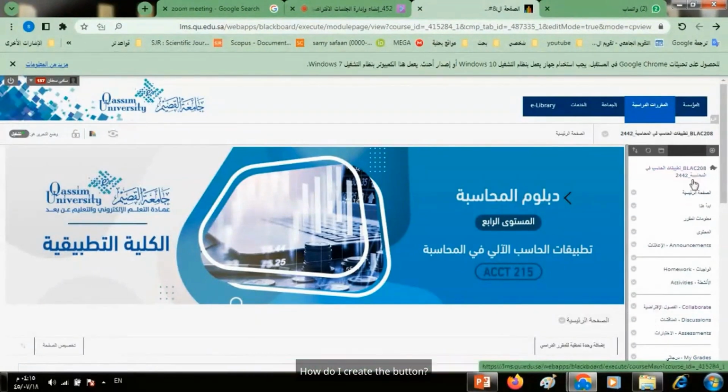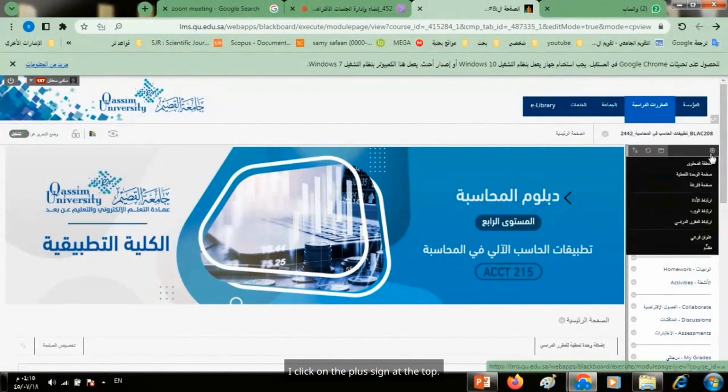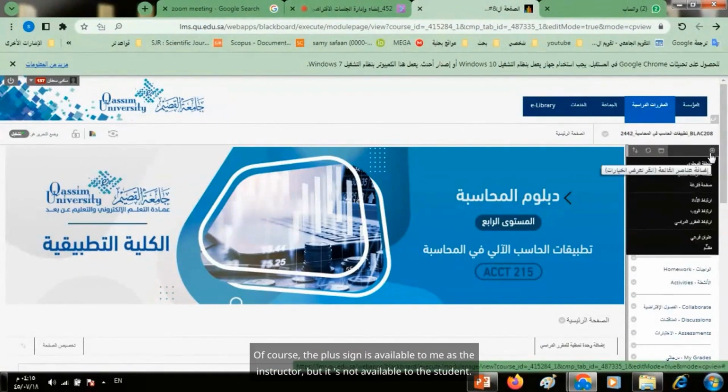How do I create the button? I click on the plus sign at the top. Of course, the plus sign is available to me as the instructor, but it's not available to the student.